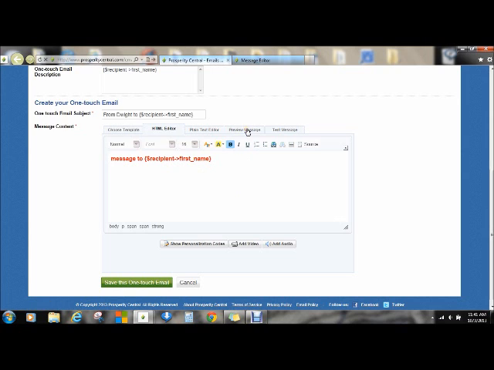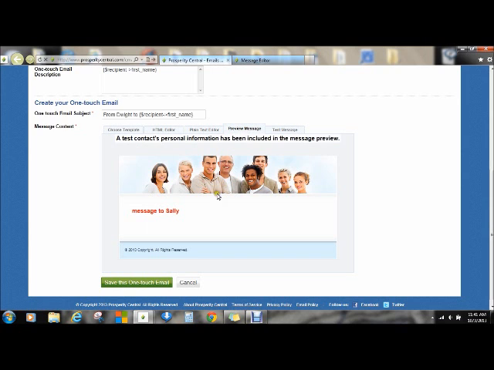If you want to take a look at what that looks like, if I hit the preview message, see, Sally is the default name in there, so message to Sally. As you send it out, you can make each one of the emails personal to the individuals. What's interesting is I've been doing this. If I put a person's name, it's amazing the number of emails I get back from people who think that I sent them a personal message.